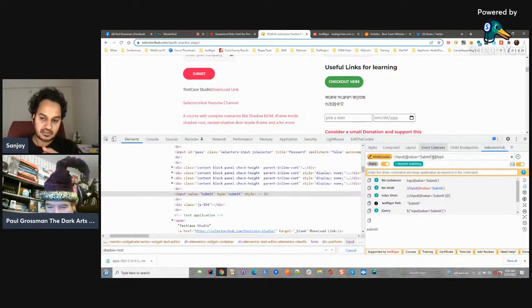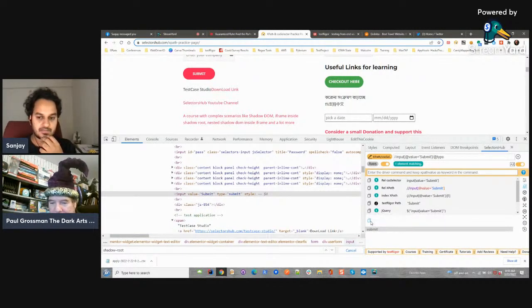You see it in SelectorsHub at the bottom. It is showing you the value of that attribute. The value is there, and a copy icon is there. You can copy that, and I can copy that if it's something really huge and big.